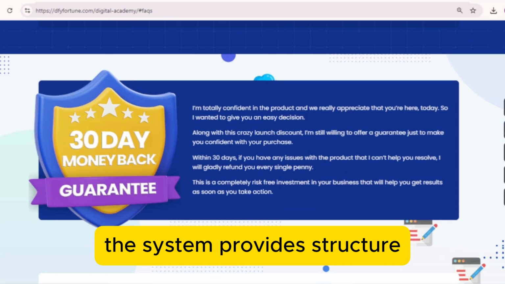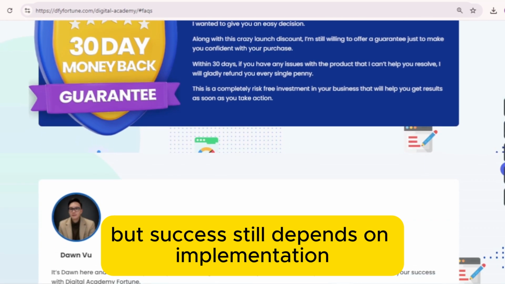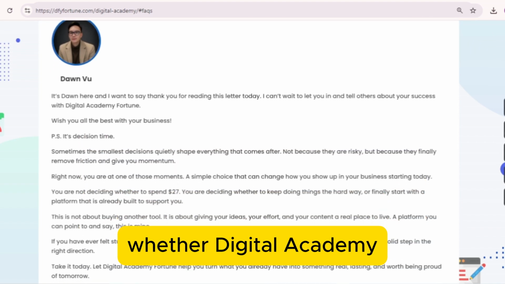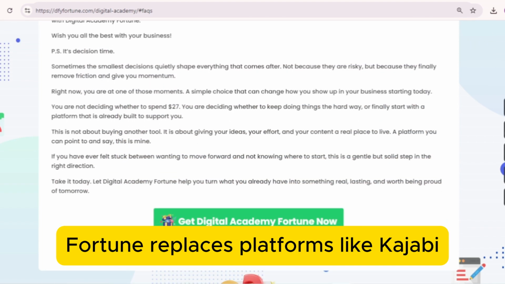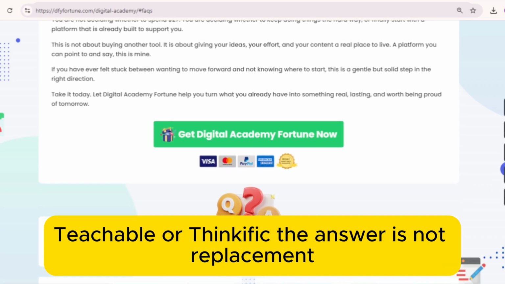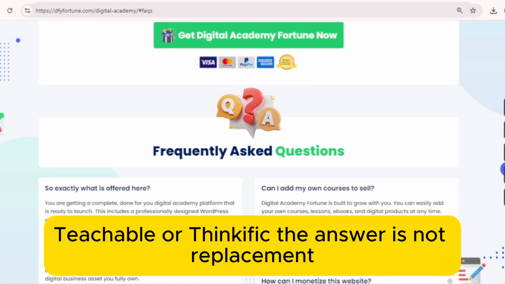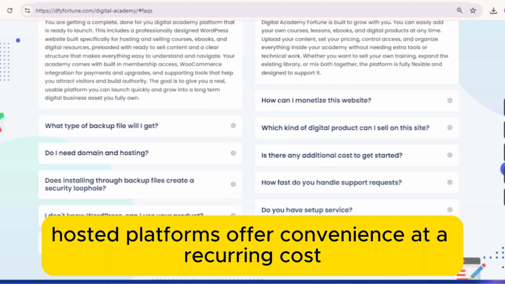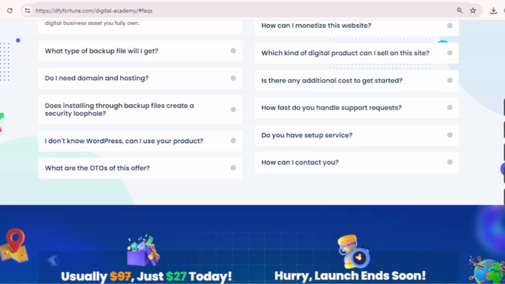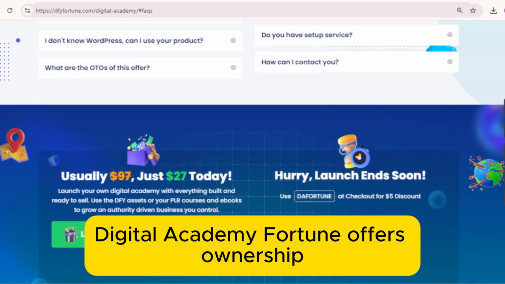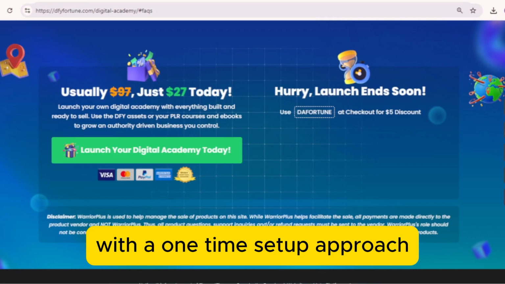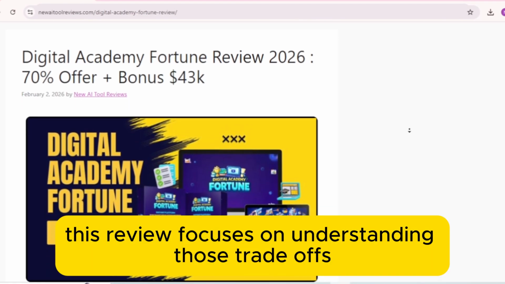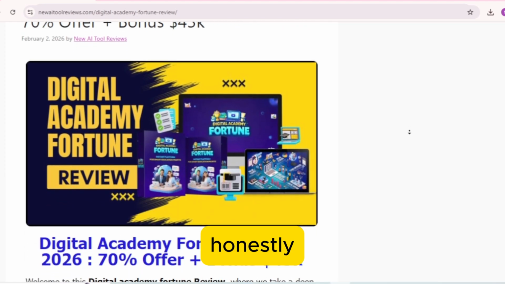The system provides structure, but success still depends on implementation. A common question people ask is whether Digital Academy Fortune replaces platforms like Kajabi, Teachable, or Thinkific. The answer is not replacement, but alternative. Hosted platforms offer convenience at a recurring cost. Digital Academy Fortune offers ownership with a one-time setup approach. Each option has trade-offs. This review focuses on understanding those trade-offs honestly.